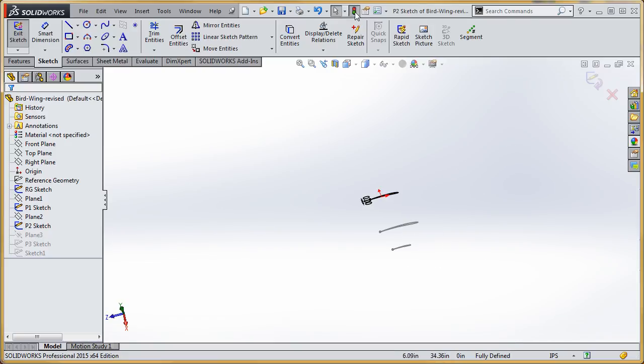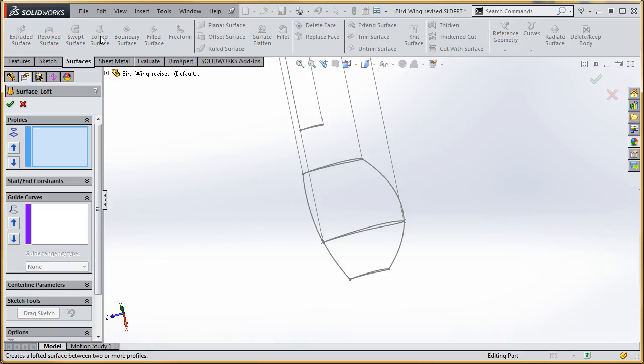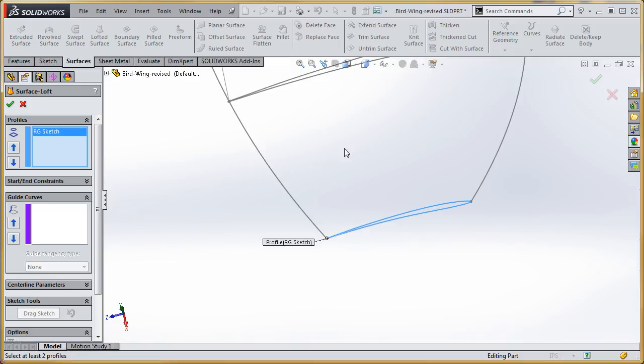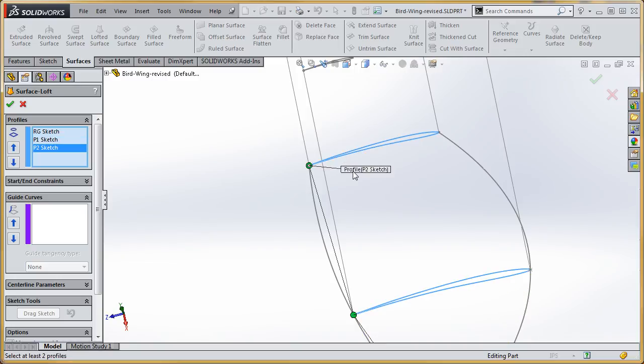So let's go ahead and rebuild that, and let's do a surface loft. We go up to surfaces. It works just like the regular loft, except it doesn't put any substance in the middle. It's just like an envelope in a way. So lofted surface, our profiles, we're going to go ahead and click on each one of these profiles. Now, it does the first two okay, but when we get to the third one, as you know, it doesn't like that. But what we can do is go to our guide curves.